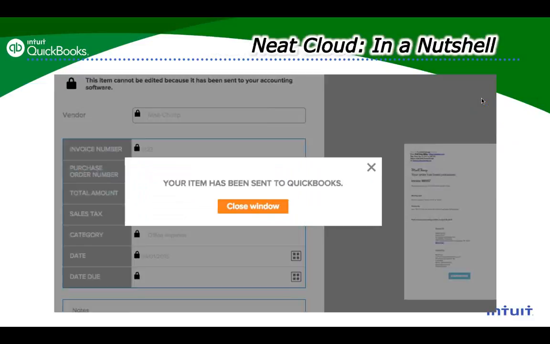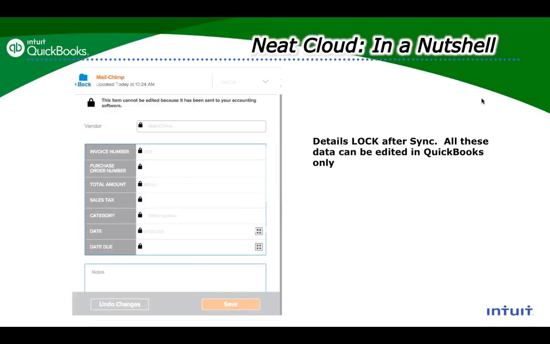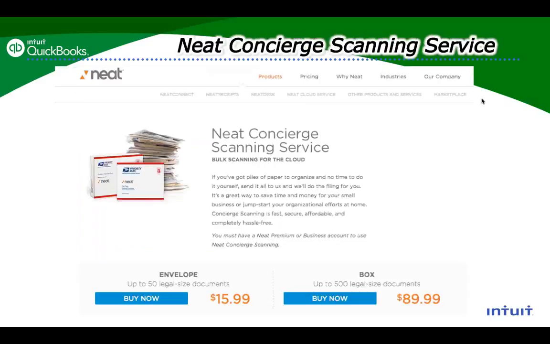And then once you send it to QuickBooks, you get a little box that says Send to QuickBooks. Then all the different boxes that you can change in Neat before it gets transferred get locked, because it's already connected to your system. The invoice number, the category name, that's all based on what you uploaded into QuickBooks. And if you need to make changes to it, then you would do it in QuickBooks Online itself.